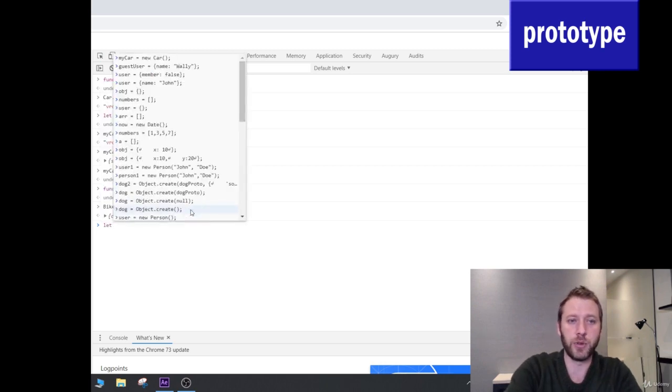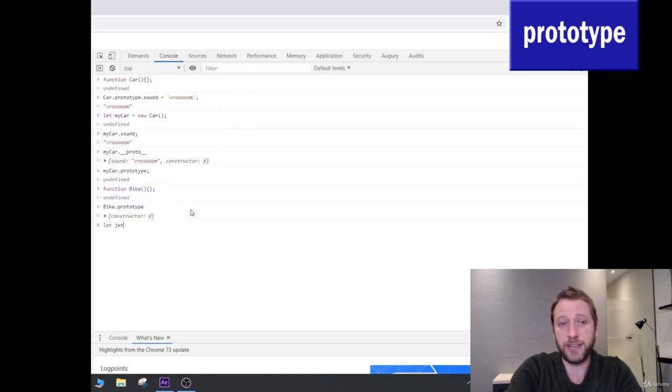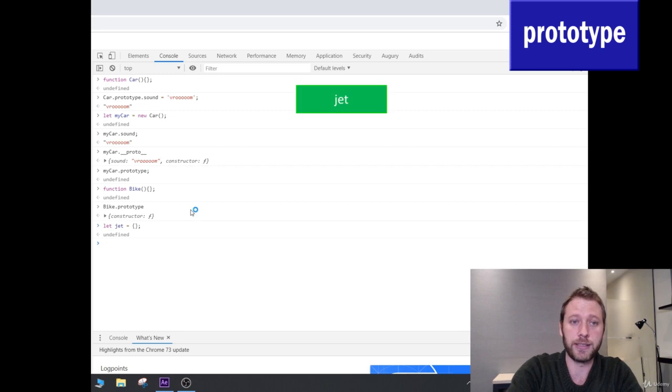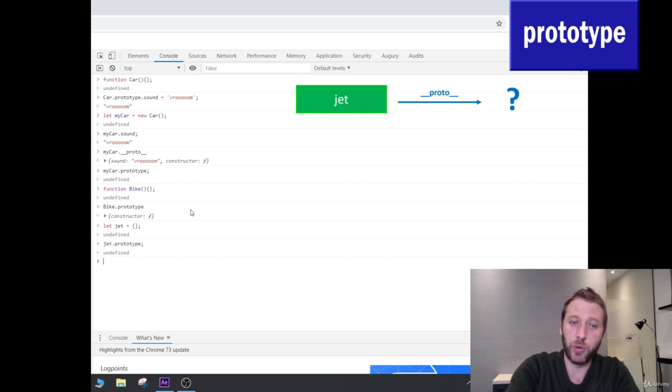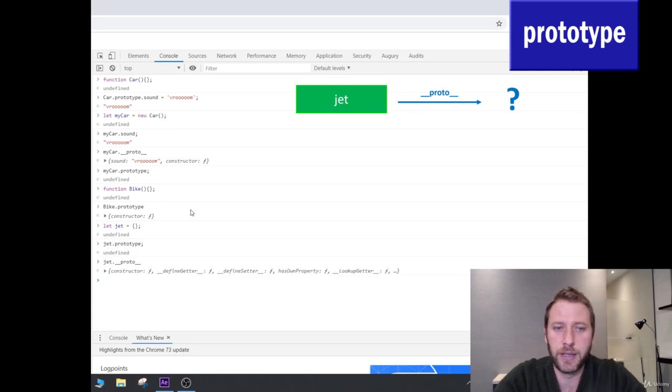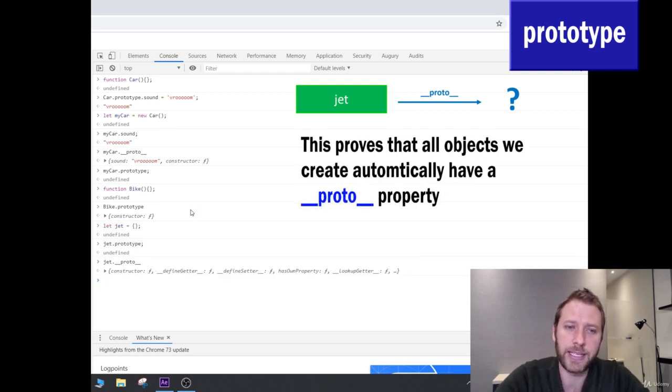Let me give you another example. Let jet, I'm trying to think of another. We've used car, we've used bike. Let's use jet. And let's just say that is an empty object. Does jet have a prototype? No, it doesn't have a prototype because it's not a function. But jet does have a __proto__. But where is that __proto__ from? First let me show you that it has a __proto__. There's its __proto__. But what __proto__ is that? And where has it come from?